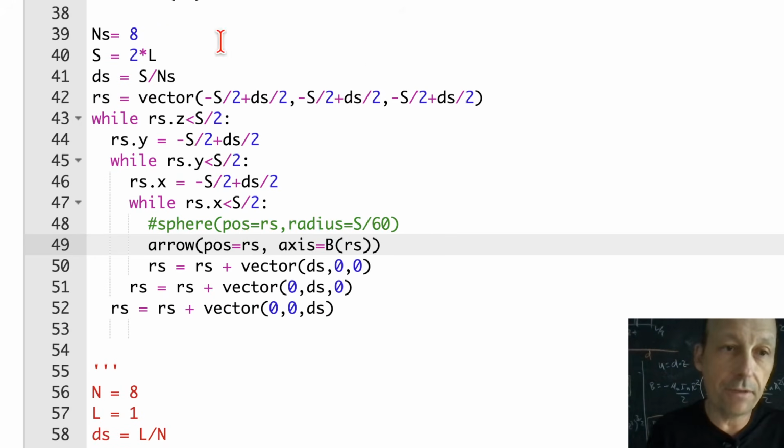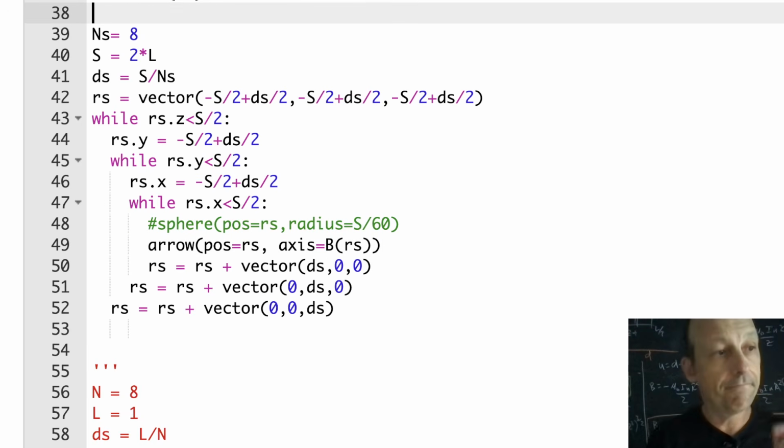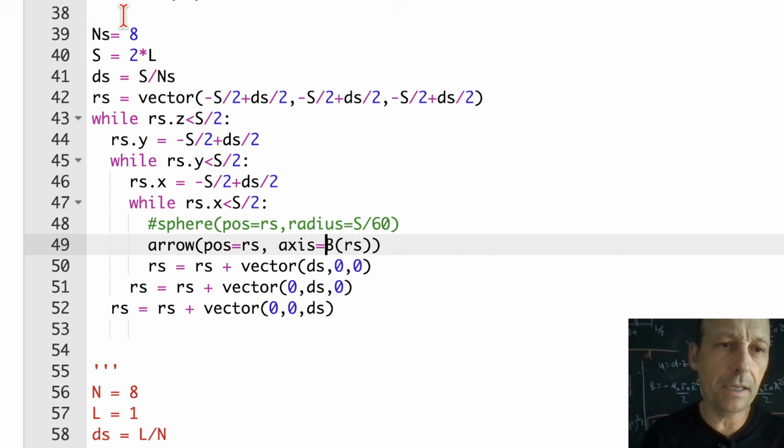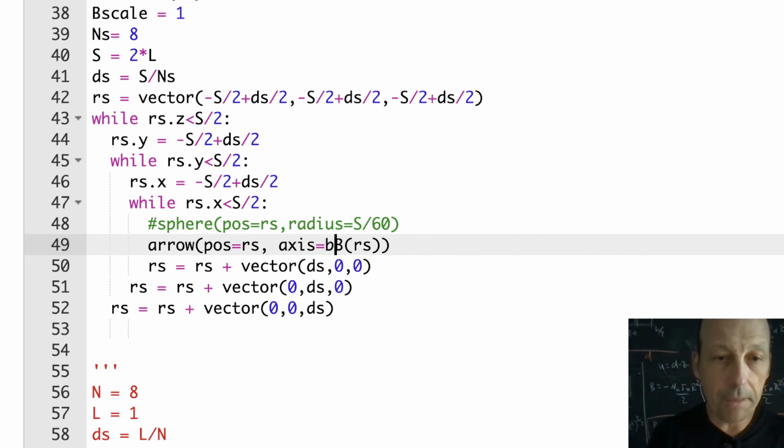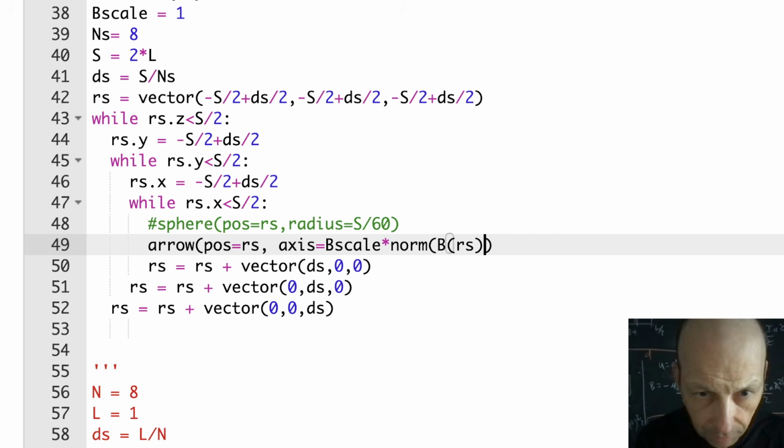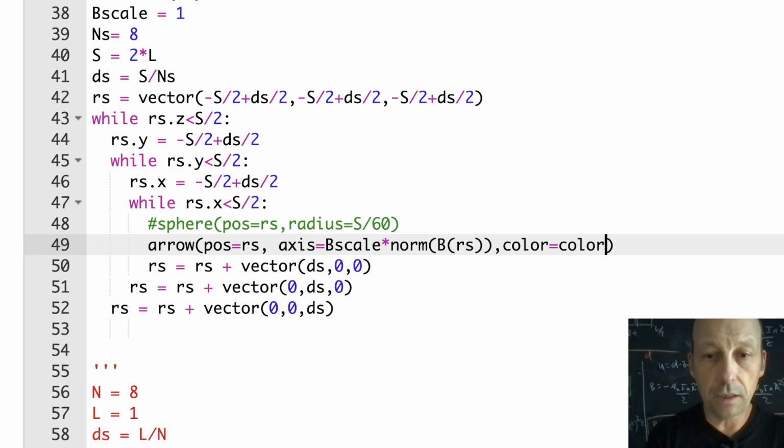Now, I do need a B scale up here, so let's put B scale. No, I don't, because I'm going to plot not the axis. Oh, I still might need that. Yeah, so B scale equals 1. So I'm going to plot the axis of B scale times norm of the magnetic field. That goes right there. And then I'm going to give it a color. Let's say color equals color.magenta.